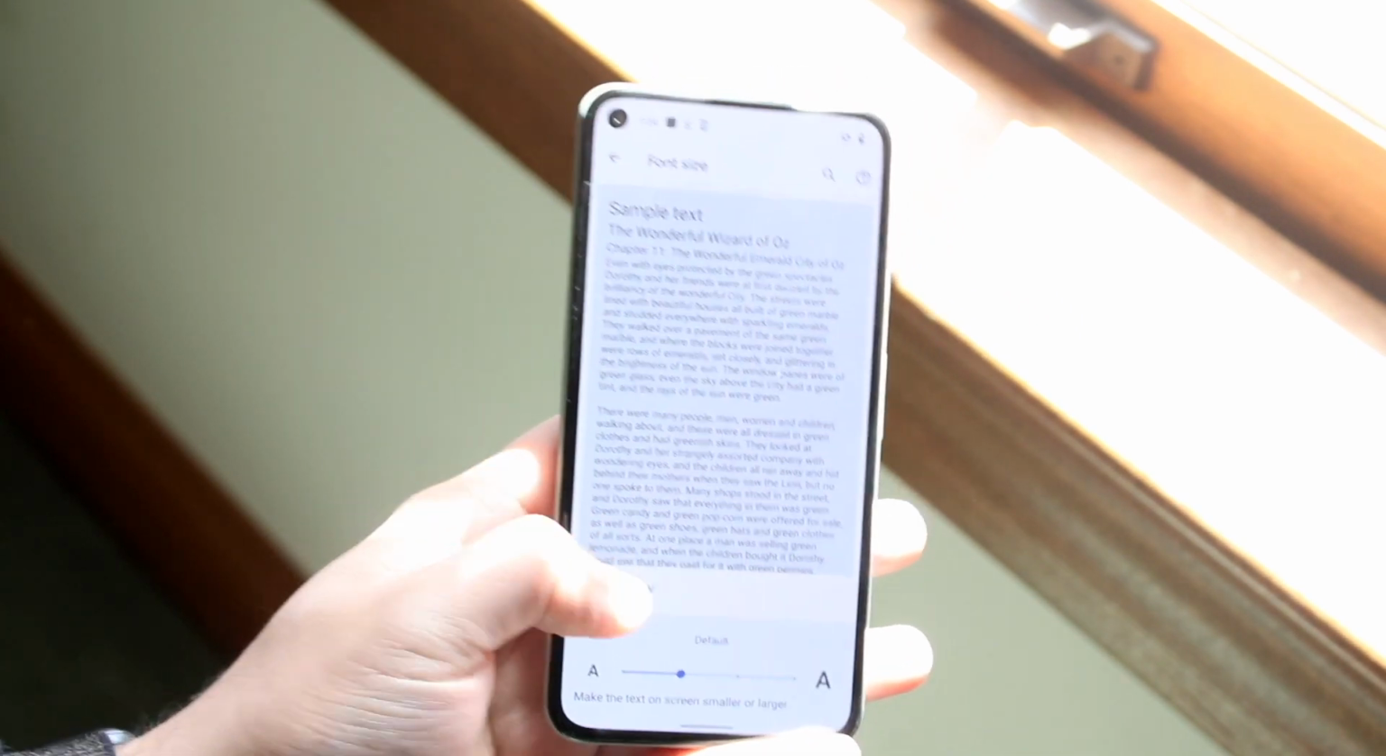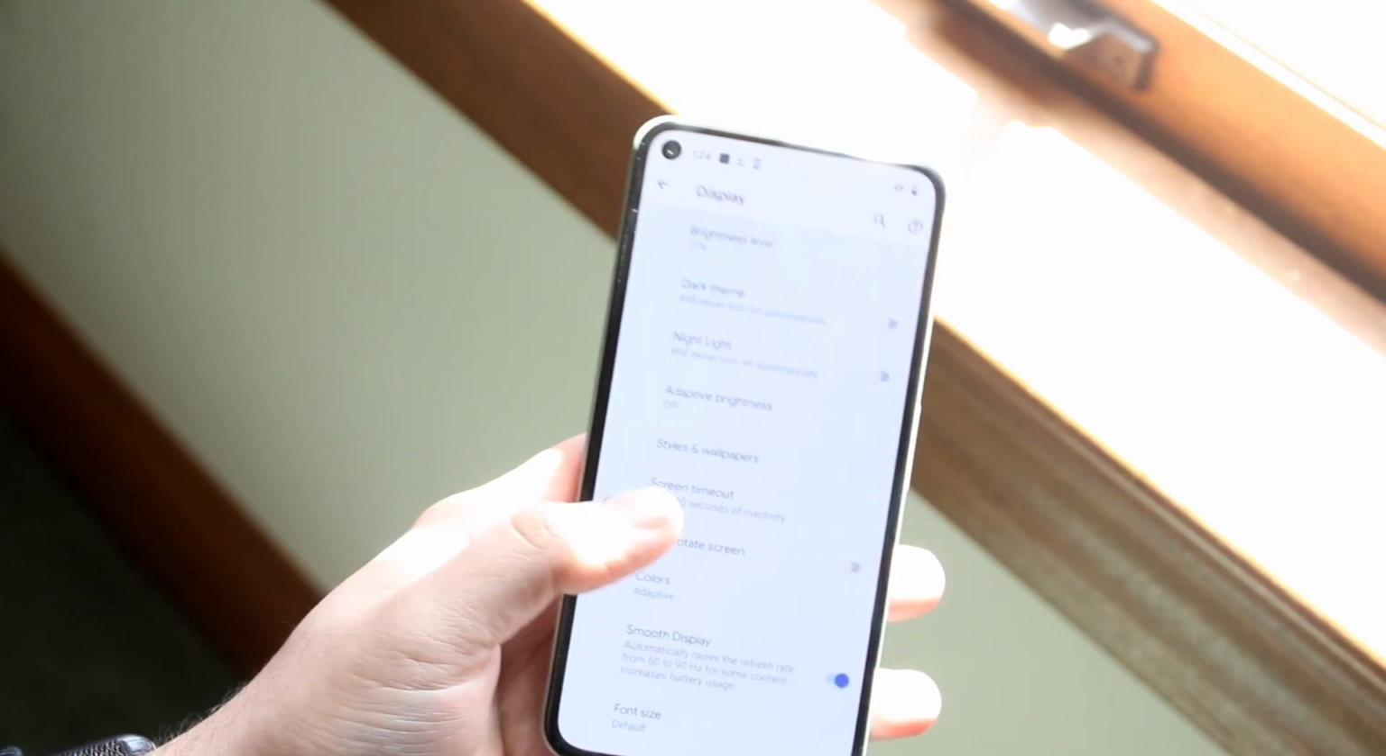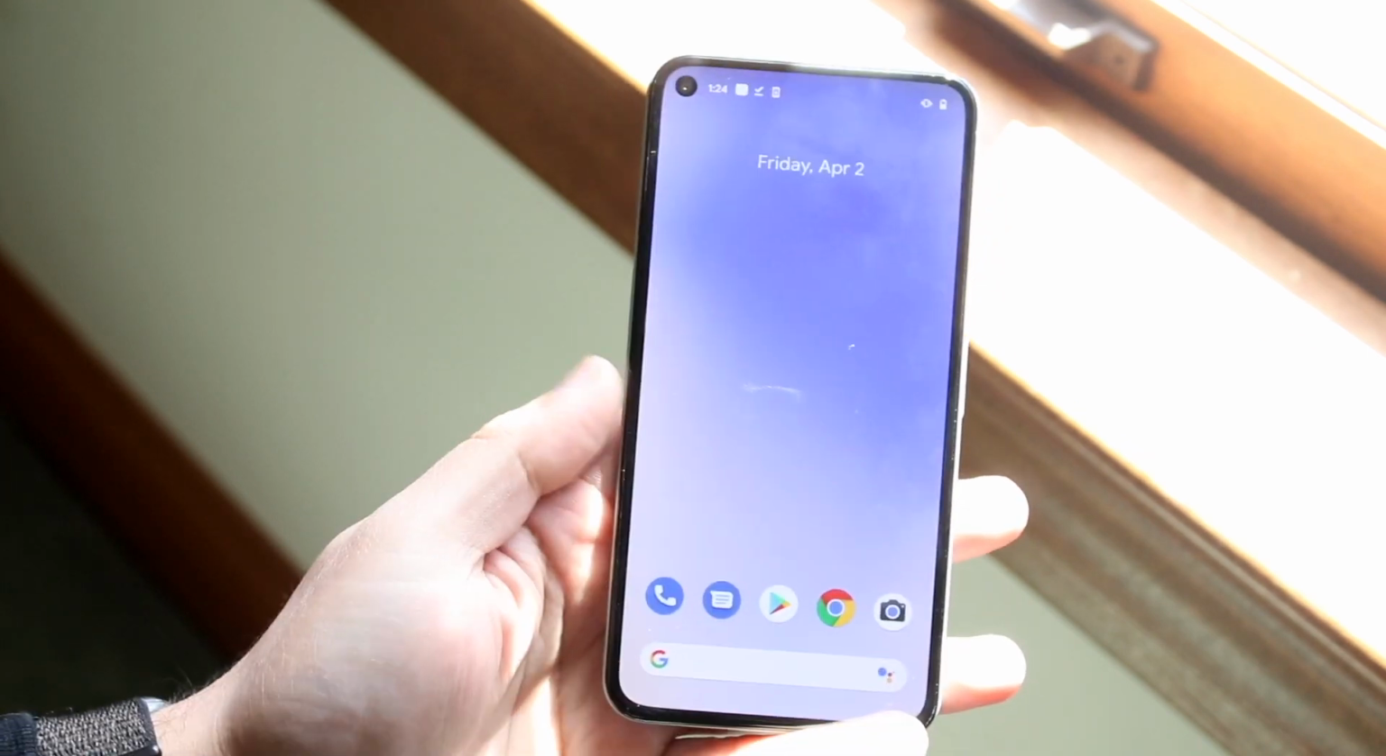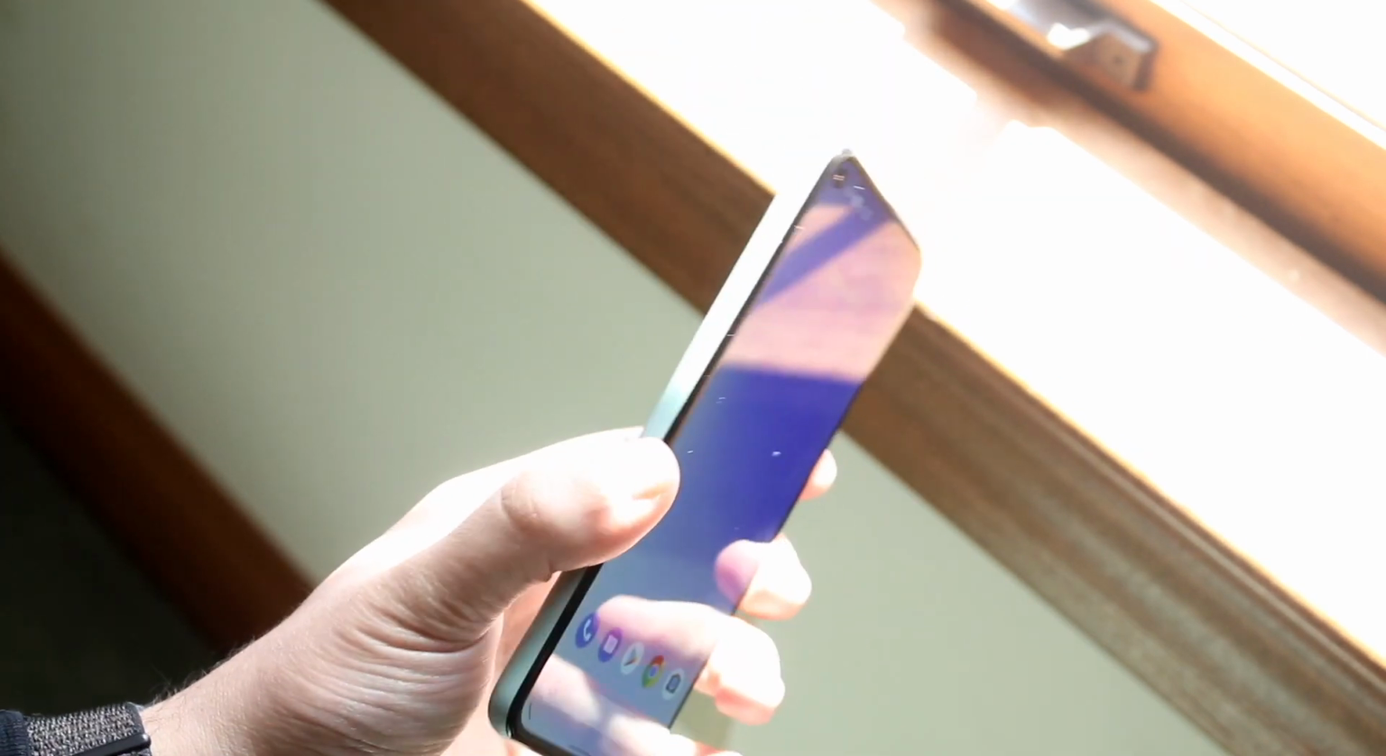And that's really pretty much it. From there, you can determine which one you want, click back, and your system settings will change. So that's exactly how you change the font.